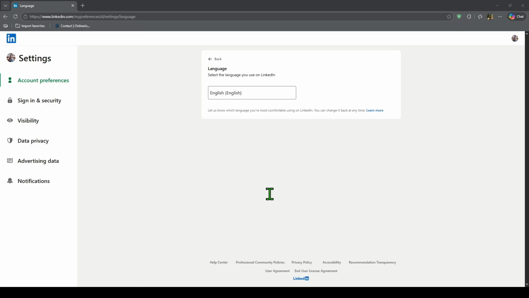Now here's something important to understand. Changing the LinkedIn interface language is not the same thing as changing your profile language. Your profile headline, about section, and experience details stay exactly as you wrote them unless you edit them yourself. So if your profile content is written in another language, switching LinkedIn to English won't automatically translate it.